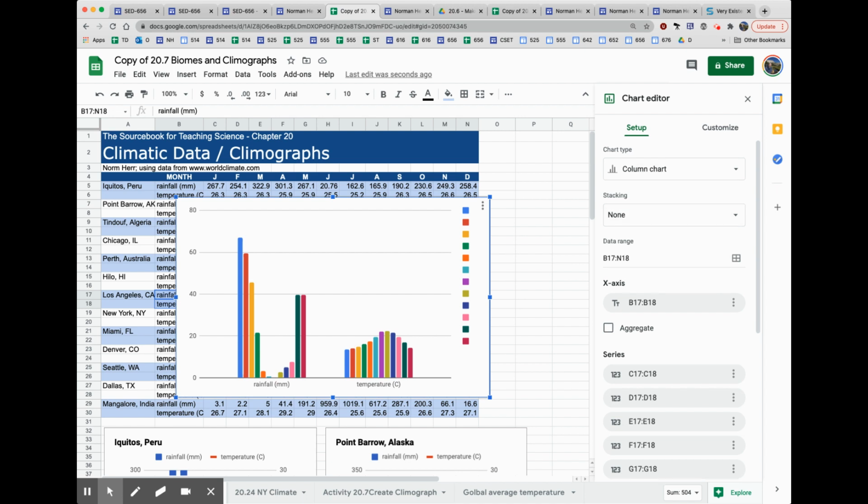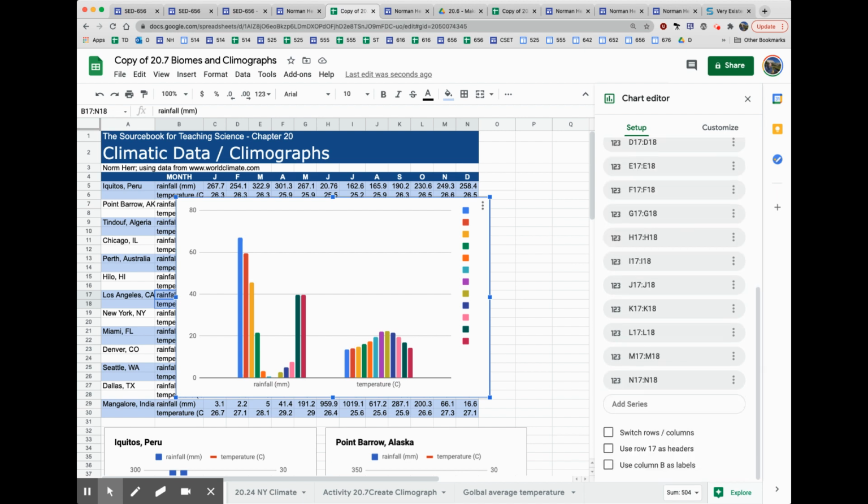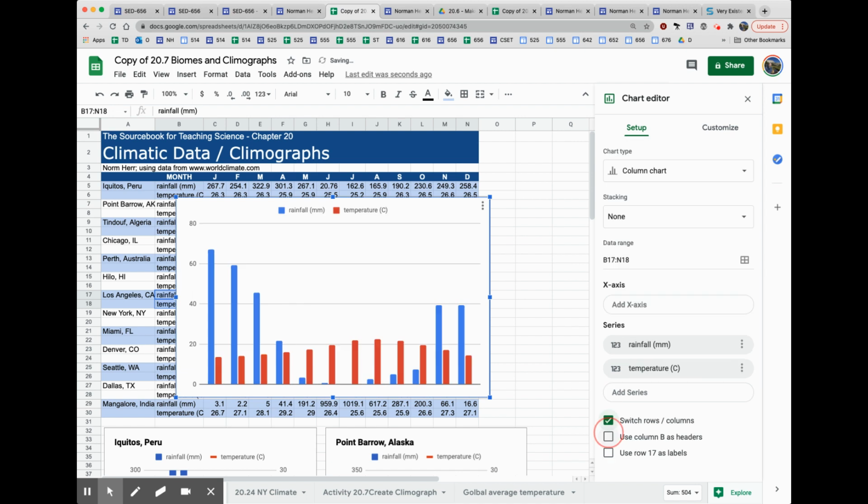So if I click on the setup here and I go to the very bottom and say I'd like to switch the rows and columns, in other words, as if I had put the data in columns to begin with, now the data looks more reasonable. The only problem now is that the data is not labeled. We don't have any indication as to what the x-axis is.